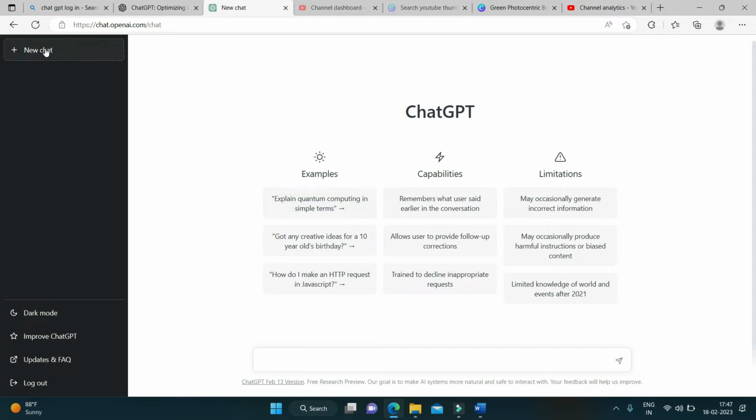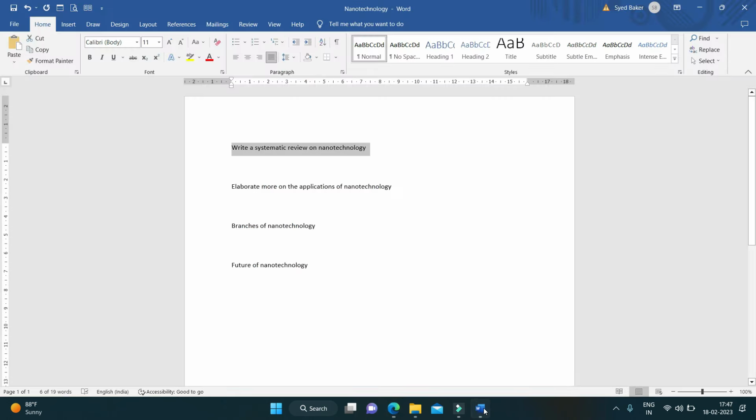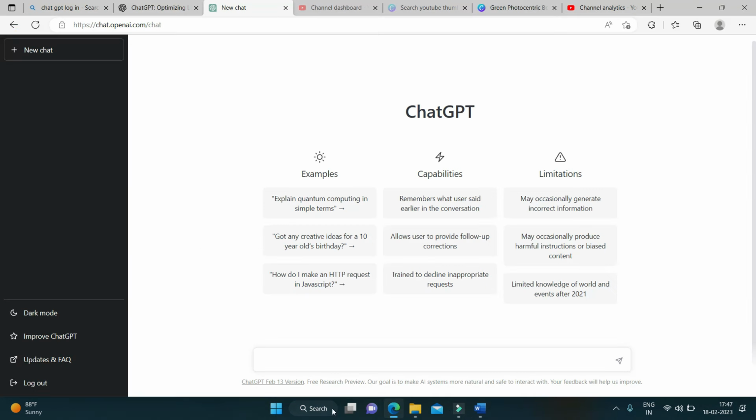Here on the left-hand side at the top you can see New Chat, and here you also have a window. So I have already prepared commands or queries for ChatGPT, which I will be posting to see whether ChatGPT can create a systematic review on nanotechnology. So let me paste this: write a systematic review on nanotechnology, and let's see what the result from ChatGPT is.